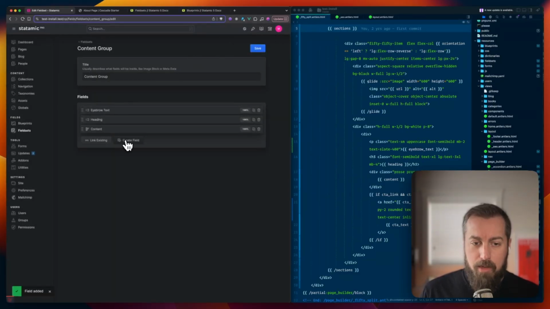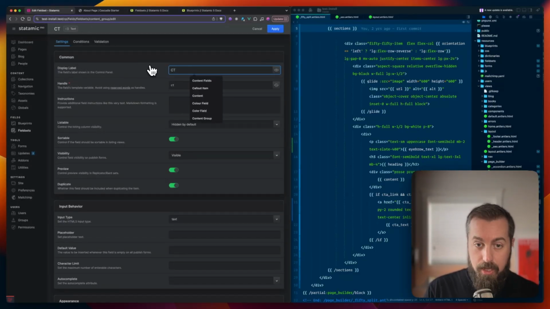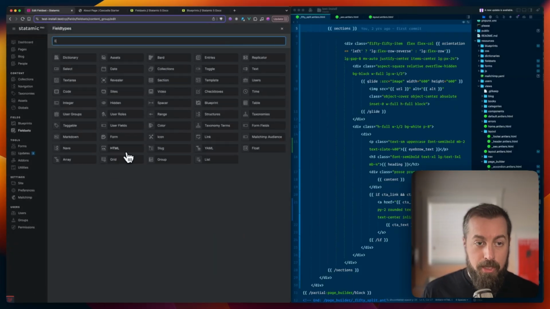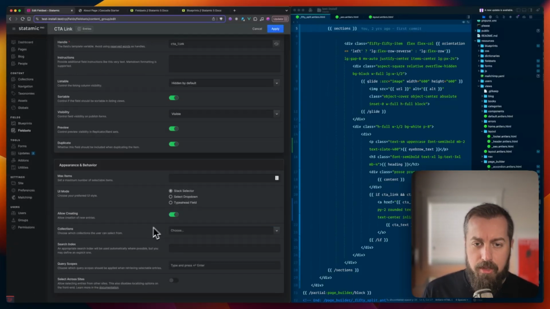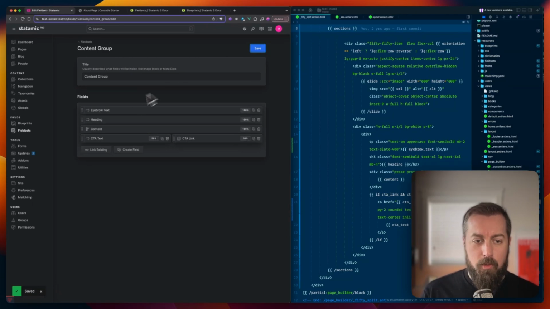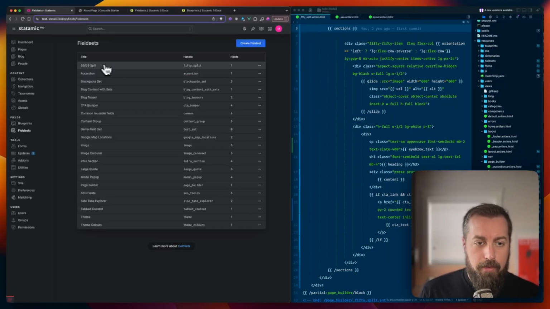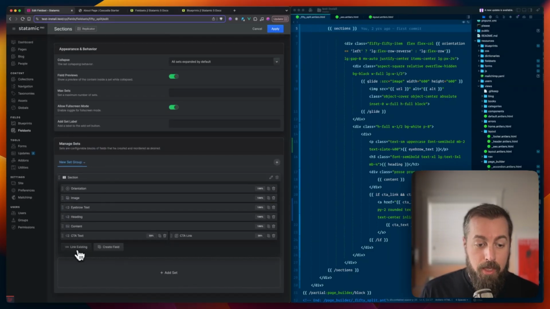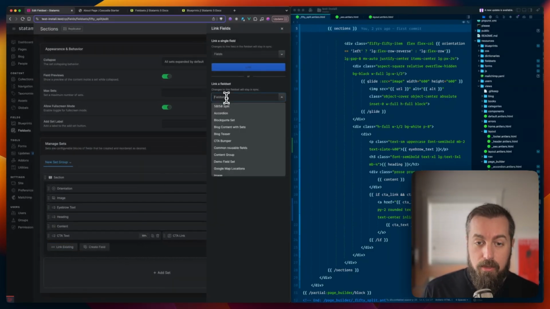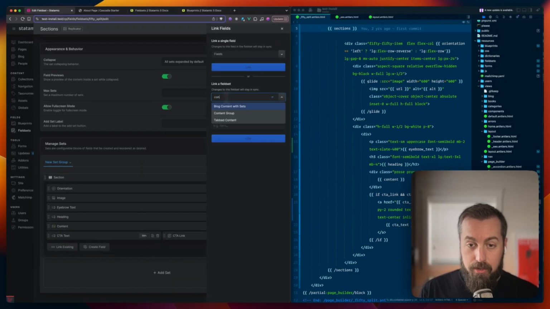And then we're going to do a couple other ones. So we've got the text field, it's going to be CTA text. I'm going to do that. And a link field, it's going to be CTA link. Okay, so we've got my eyebrow text, my heading, my content, and my link fields. So I'll save that, and I'll go back to my 50/50 split inside of my sections, and I'm going to link to my new field here for a content group.